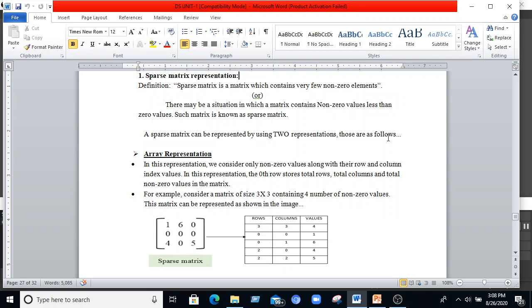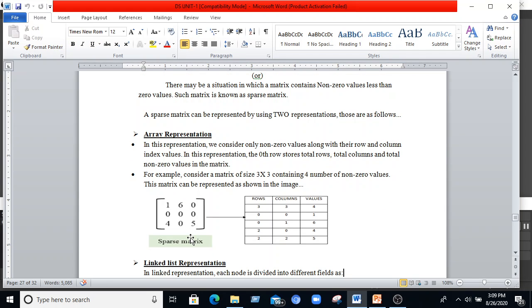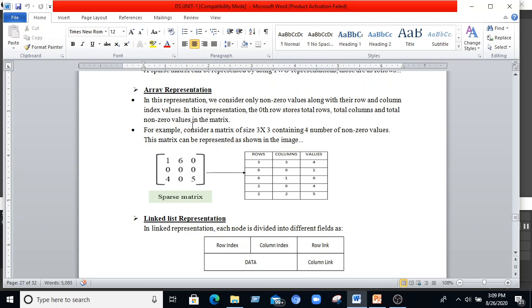And when we go with the sparse matrix, it is a matrix which contains very few non-zero elements, because the array representation will be like this: 1 6 0 0 0 0 4 0 5. This kind of matrix is called a sparse matrix. In the representation, we will consider only non-zero values along with their row and column index values. In this representation, the zeroth row stores the total number of rows and columns. For example, we can take it like this.